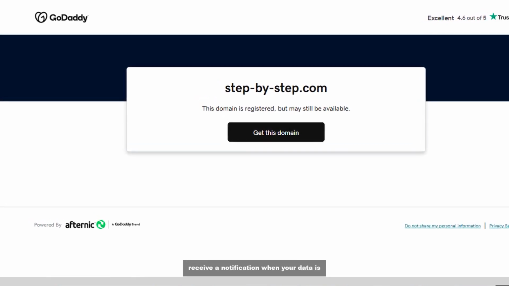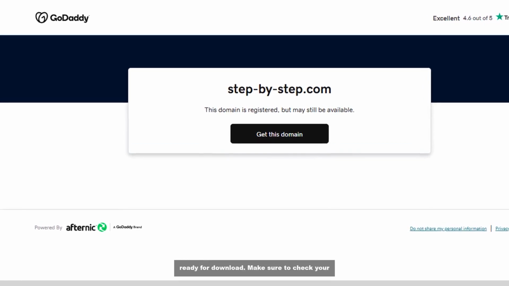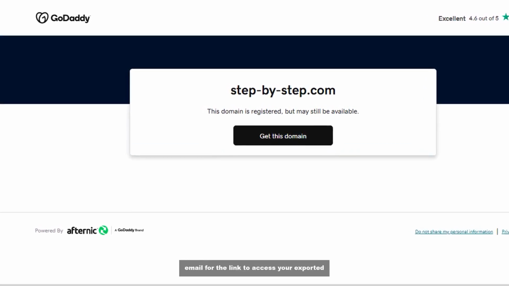After completing these steps, you will receive a notification when your data is ready for download. Make sure to check your email for the link to access your exported data.